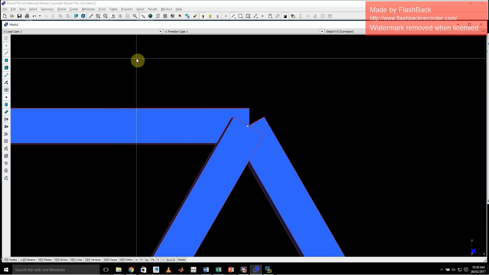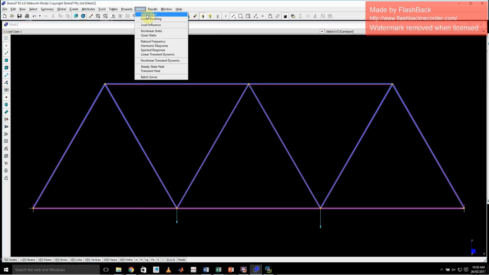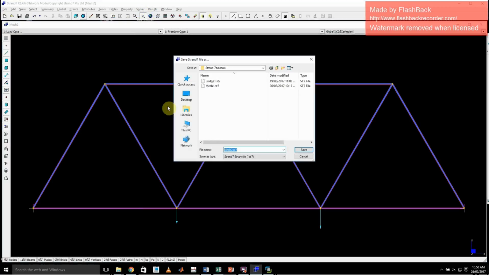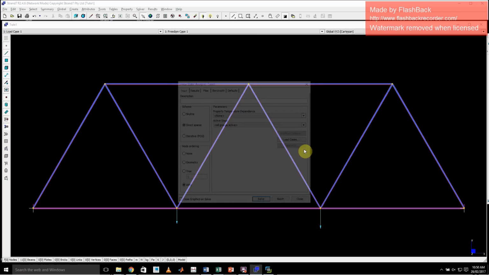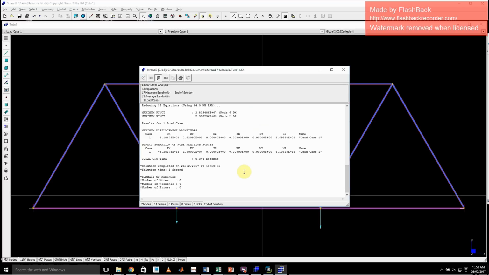Okay, so we've got our structure. The only thing we've got left to do is solve. So we can come up to solver, go linear static, save it somewhere logical, Strand 7 tutorials. Let's go shoot one, save and solve, and it's solved. All right, so it does not take very long. Solution time was 1 second.